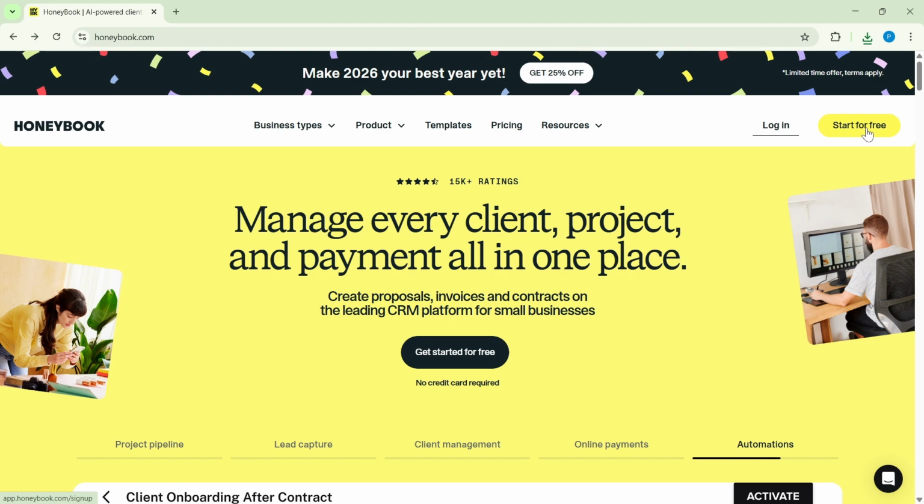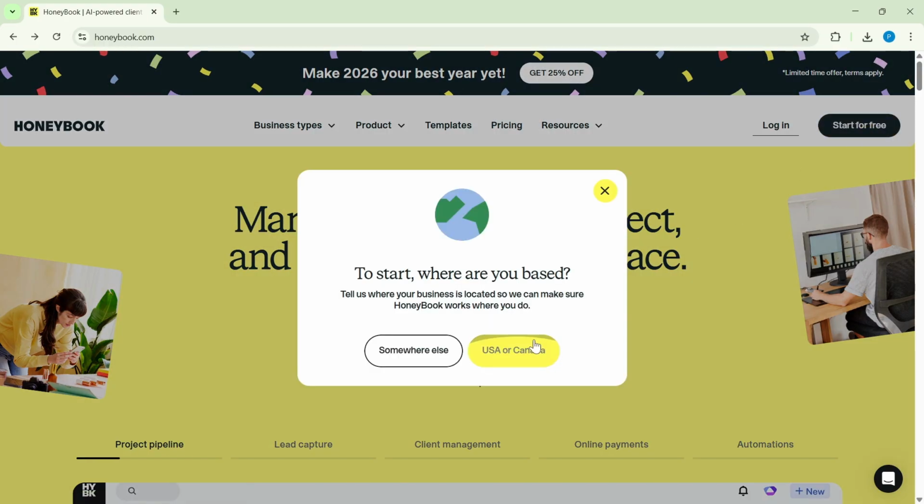If you're on a smaller screen, you may need to open the menu first, but the option will be clearly highlighted. Next, select your region. Choose US-Canada, since that's the supported area for this quick setup flow. This ensures you see the correct features, pricing, and legal terms for your location.